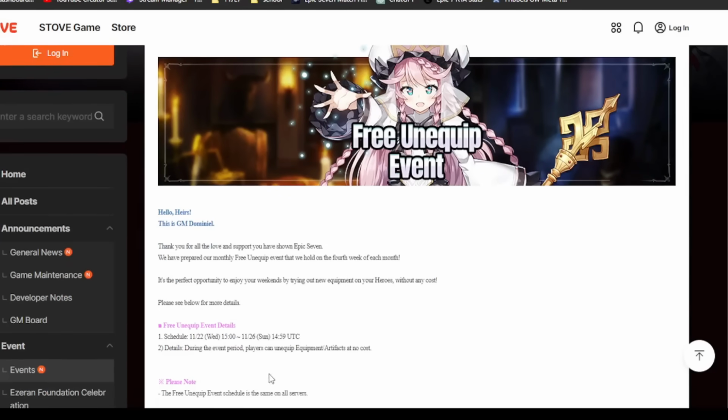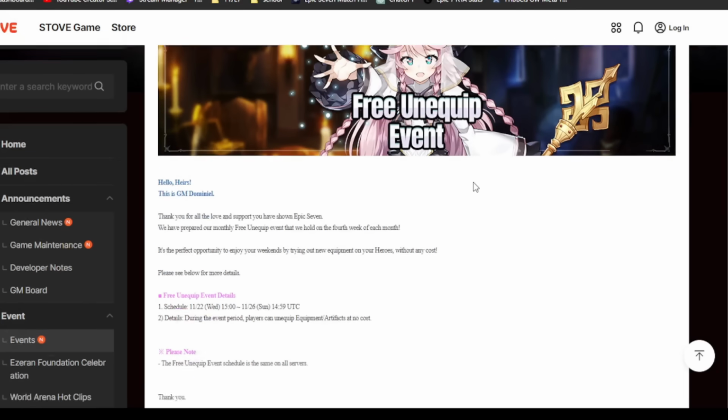Another free unequip event. Honestly, they should just make this every single weekend. Now, the reason they don't have this permanently is because they say it's going to be bad for the game, there's no gold sink. Like, I have no gold and I don't unequip that much, please. There's so many ways to spend gold. Just make unequip permanent, please.